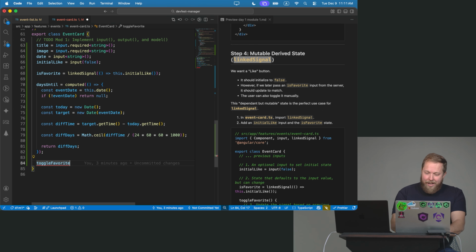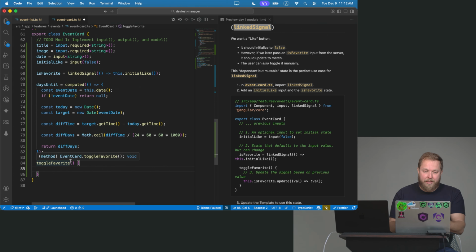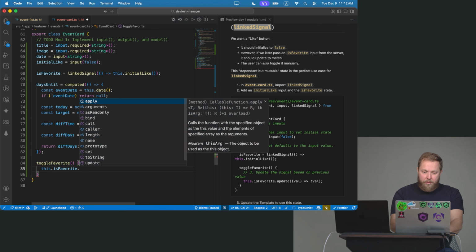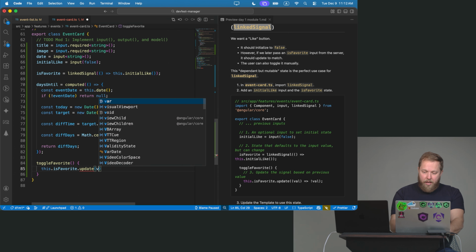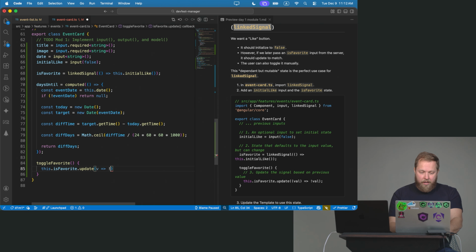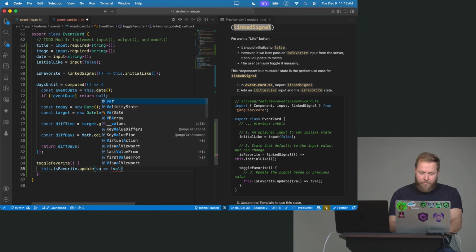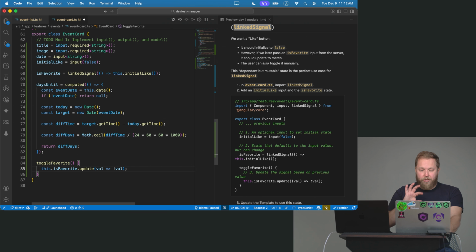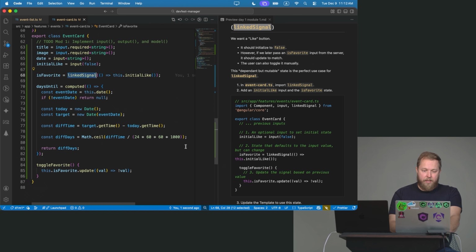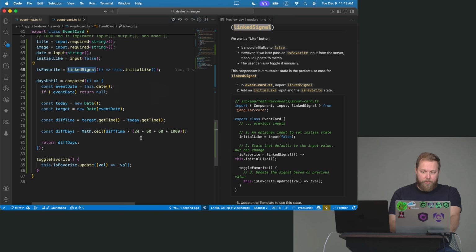Okay. Anyhow, so this is where I'm going to use the update function or method on the signal. So is my favorite, if I toggle it, every time I click it, I want to inverse the value. So is favorite, I'll do update, and I'll read my value, and I'll have my opposite value, for example. All right, so I'm inversing the local signal state. All right, so that should work now.